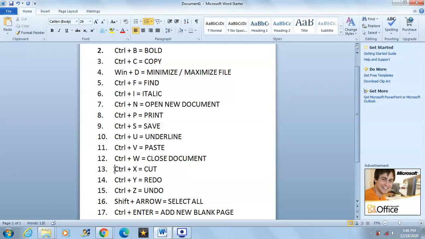And another shortcut key is Control plus X, that is used to cut. Let's check it out. Let's press Control plus X, and that thing got cut. And if you want to paste it somewhere, you have to press Control plus V again. And another shortcut key is Control plus Y.